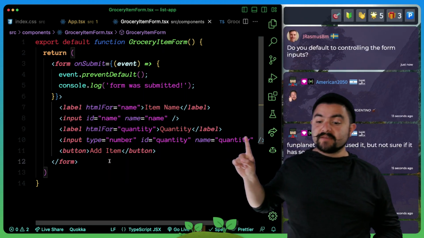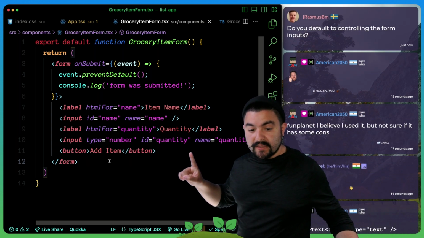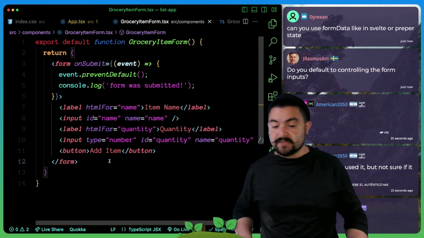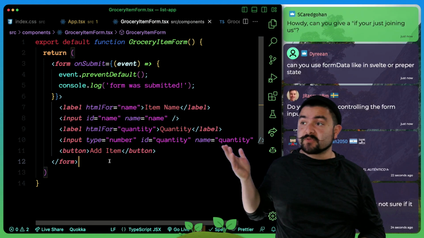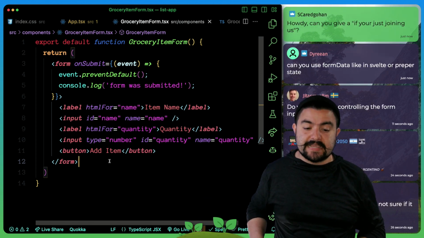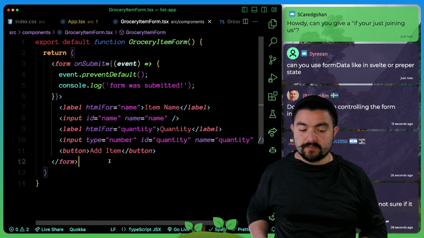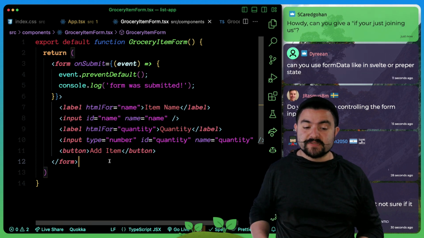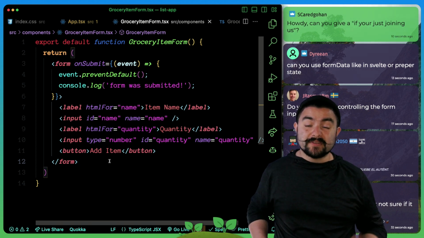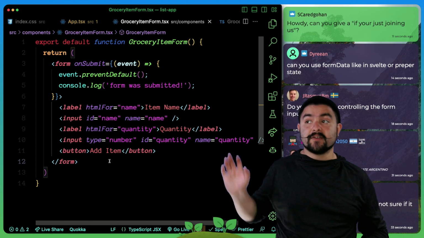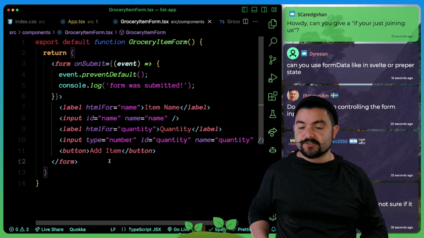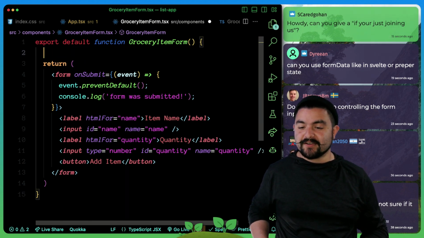All right, we have some state. Do I default to controlling the form inputs? In this case, we're just teaching the basics of state in React, so we're gonna control the form inputs. There are other ways to handle form state. You typically bring in another library for that, but in our case, we're gonna control the form inputs, and I'll show you a thing right here.